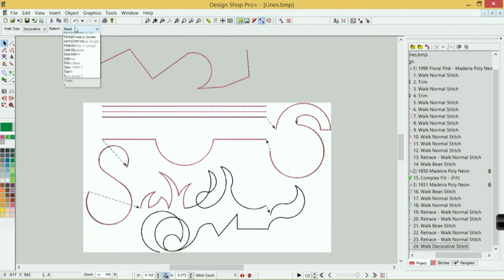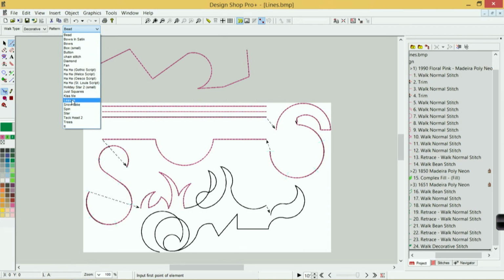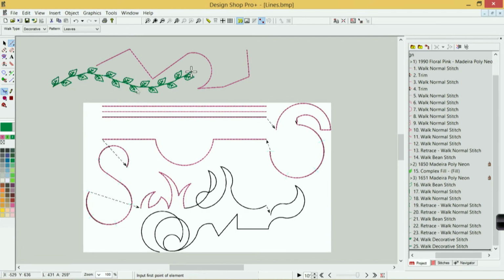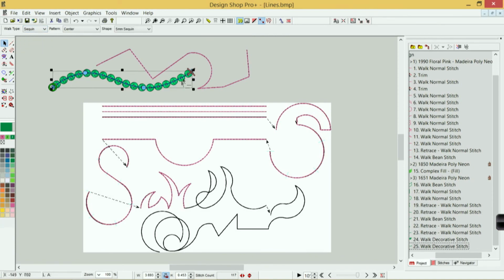What it allows you to do is choose a pattern, let's say leaves, and you digitize walk decorative, leaves. It allows you to digitize one path, and it will have a pattern that follows along that path. The same thing for a walk sequin. Allows you to have sequins along that path. And again, these are level dependent features and not used overly often, but occasionally they're really handy.